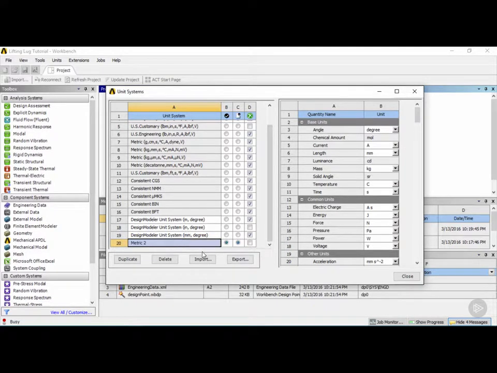But if you want to send this to a friend, you can go ahead and click on the export button, and this will save the unit system as an XML file. You can also import it if somebody sends you a custom unit system, and it will import it into your unit system library. Now to delete this system, it must not be active.